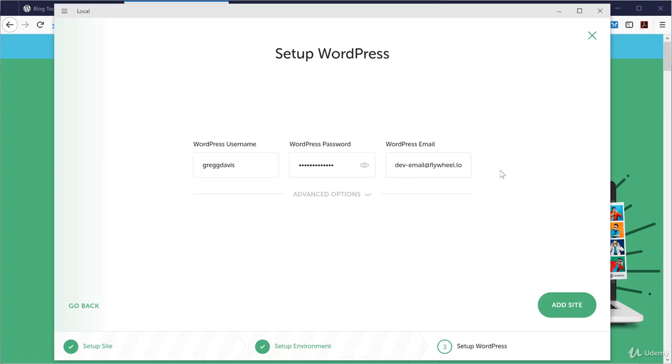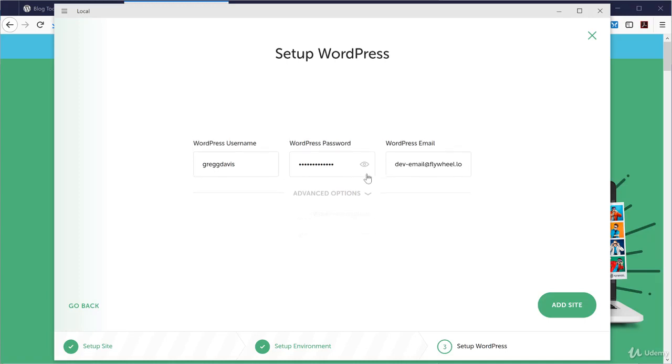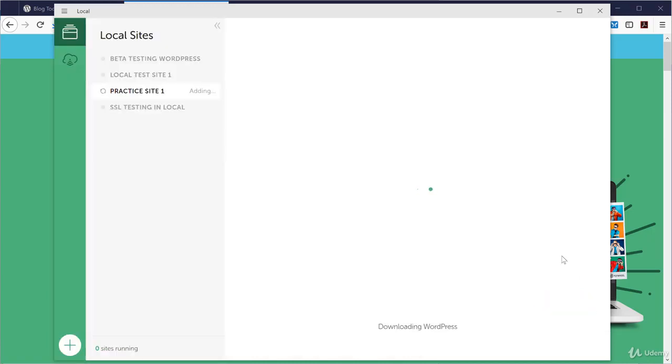And then there's an email address that you can leave as the default, and that's something that we'll look at later as well. In the advanced options, it tells you that you can choose this site to be a WordPress multisite installation, which is different than the single site. Let's just leave it as a single site by not choosing anything there. And then you click Add Site.